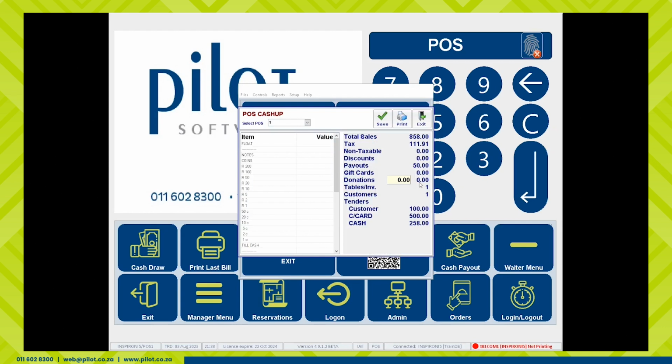Here you can see the total sales received and any transactions affecting this station. Any discounts made, payouts entered, gift cards or donations to note, total invoices and customer profiles charged including tender confirmed. These tender totals are only applicable to the individual station in question. If you have more than one station, when running POS Cashups, you can select and jump between them by clicking the drop down here and selecting the relevant POS.